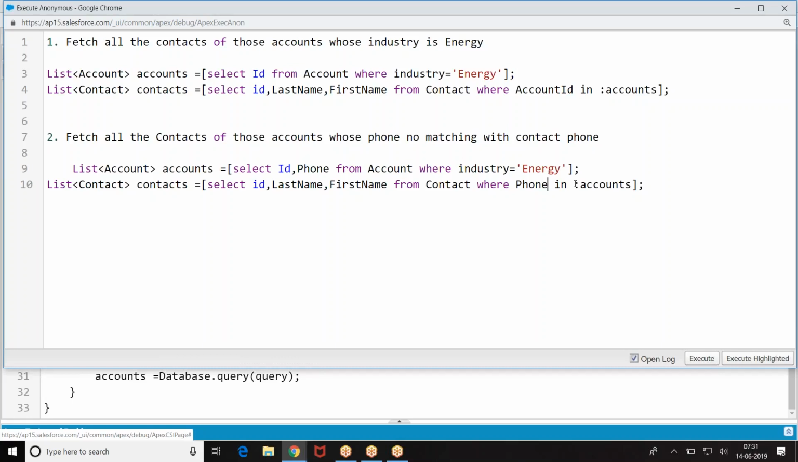Now I can only give ID in a list of SObject. I can only compare with the ID field in the list of SObject. Are you getting my point? Then in that case, what should I do?